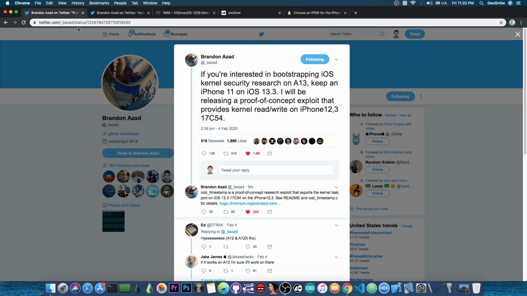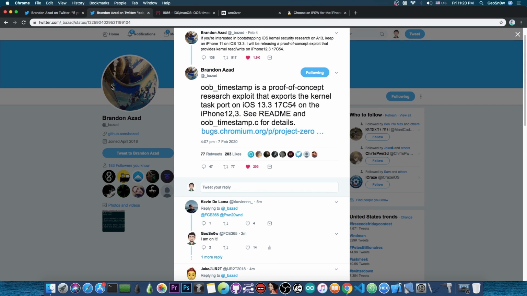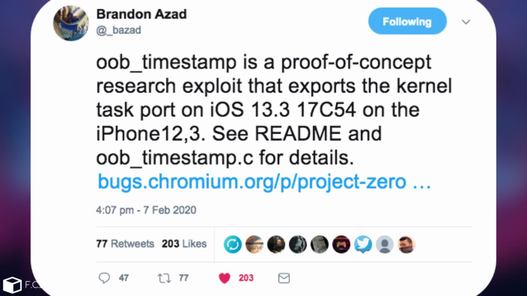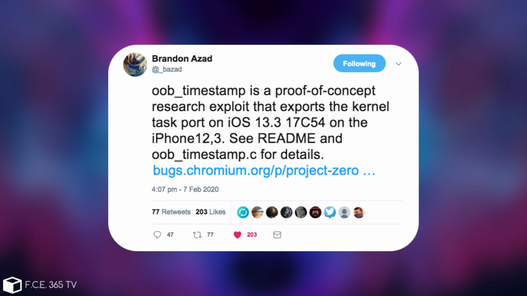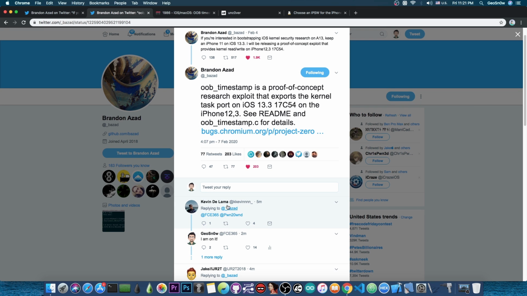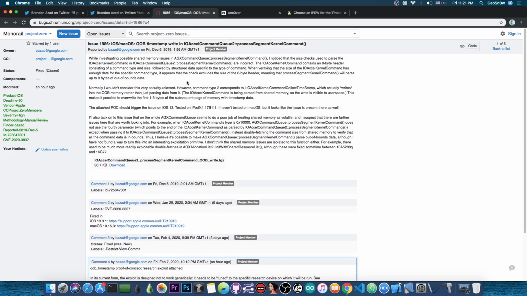Well, just a few minutes ago, Brendan Azad surprised everybody with a release. He posted, quote, "OOB timestamp is a proof of concept research exploit that exports the kernel task port, or TFP0, on iOS 13.3 17c54 on the iPhone 12.3. See the readme and OOB timestamp.c for details." So this was posted 5 minutes ago at the time I'm making this video, so I got right on it. And as you can see here on the Google Project Zero, they did indeed post it.